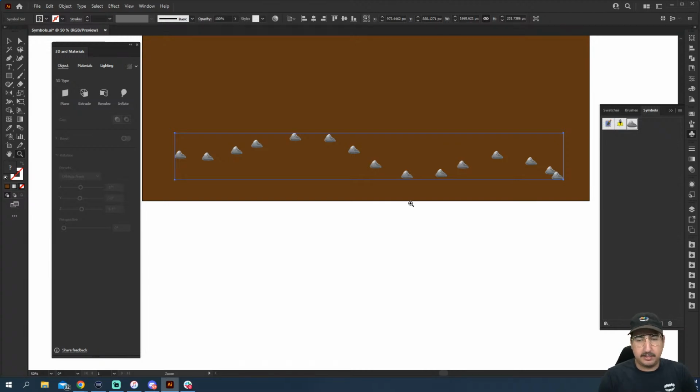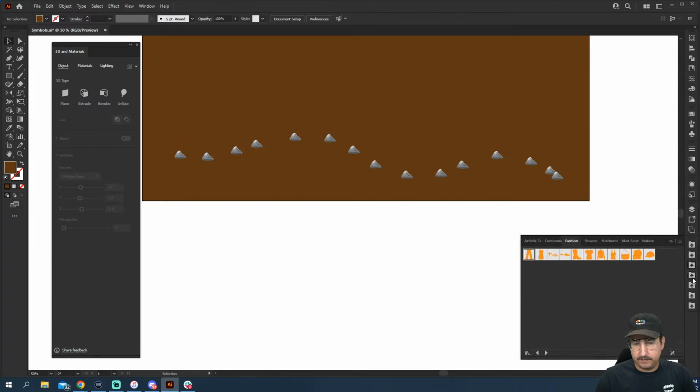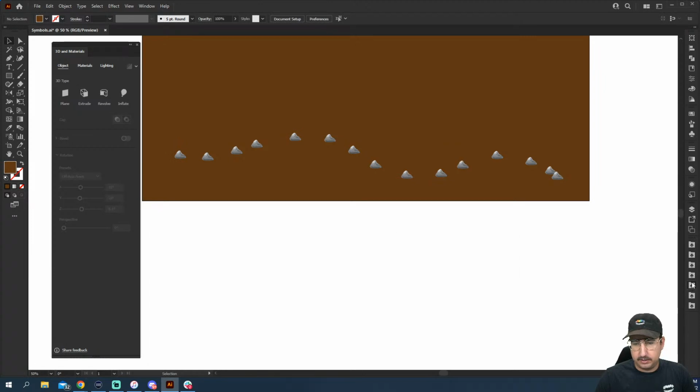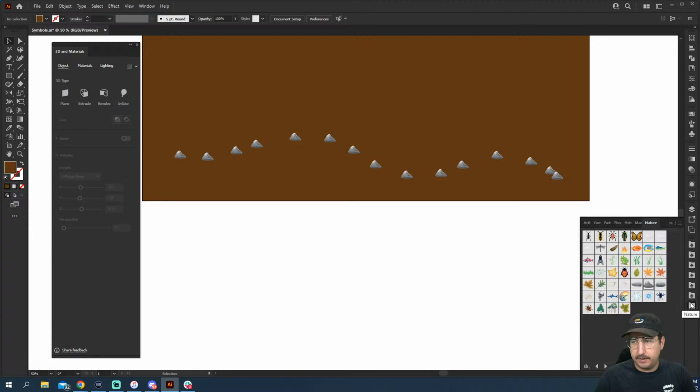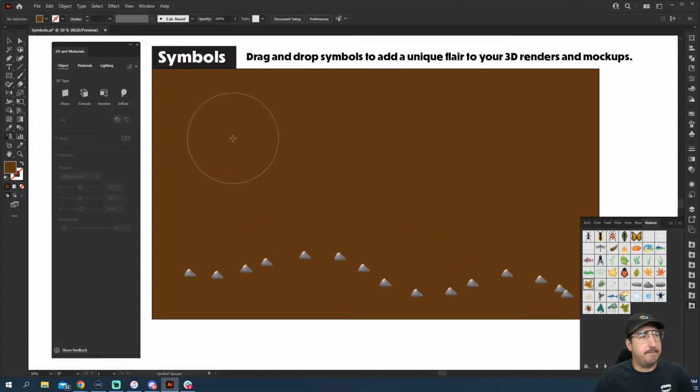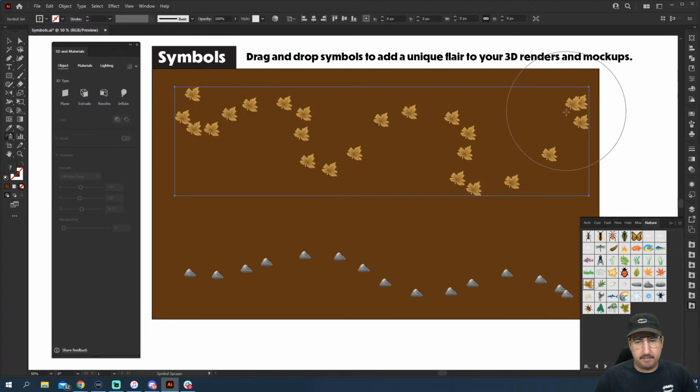Okay, so let's do this. Let's leave those rocks there, and let's go ahead and just add some leaves. Let's find our panel with nature. Is that nature? Nope, those are flowers. There we go. Here's nature. So I'm gonna grab the leaf right here. This is a good little maple leaf. Grab our symbol sprayer, and then I'm just gonna spray a bunch of these. And I can use the brackets to make this larger or smaller. So I'm gonna click and drag and just kind of add a bunch of leaves here to kind of mess around with the ground.